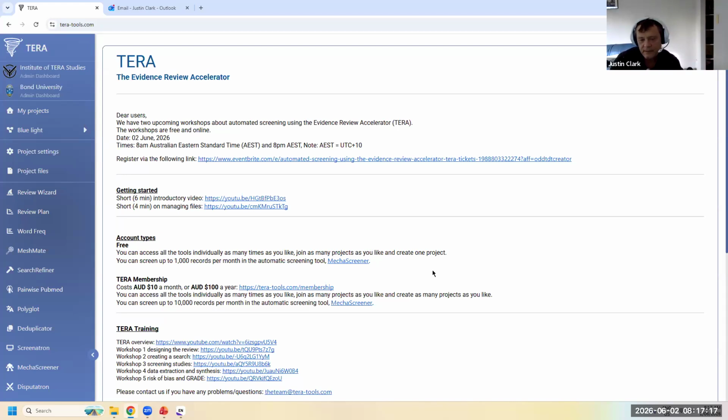If you become a TERA member, it costs you 10 Australian dollars a month, which I don't know how that equates to US, probably about $7 at the moment. Or you can become a member for 100 Australian dollars a year. If you become a member, you can create and run as many projects as you like. You can also screen up to 10,000 records a month in the MechaScreener.